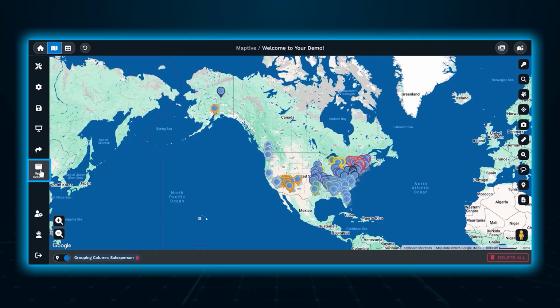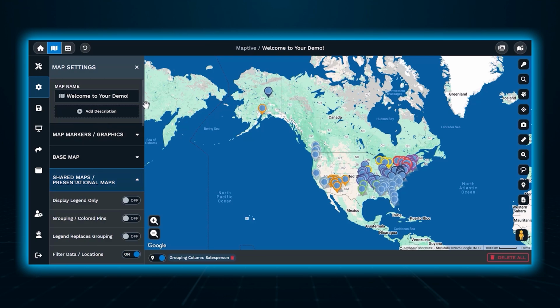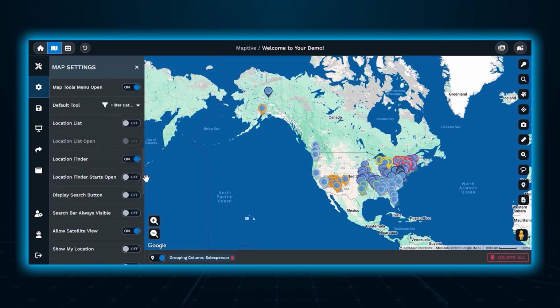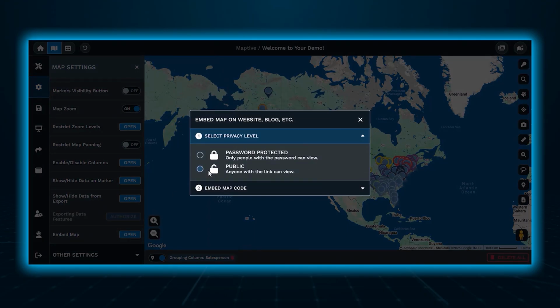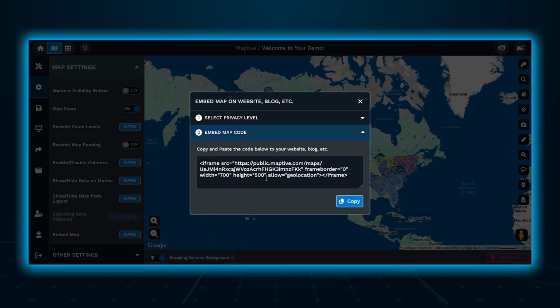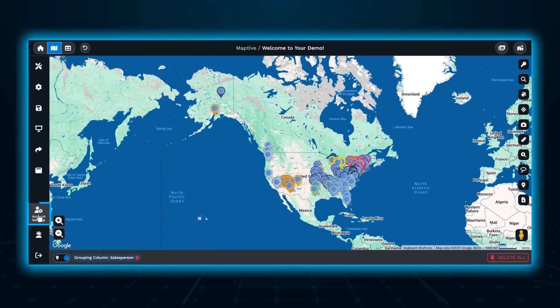This button will give you split screen, and if you missed it, the embed is actually in map settings under shared and presentation maps, and it's going to be way at the bottom, and that is this button. Again, you can set it password protected or public. Public usually makes the most sense for the embedded, and then you'll get that iframe to embed it on your website.